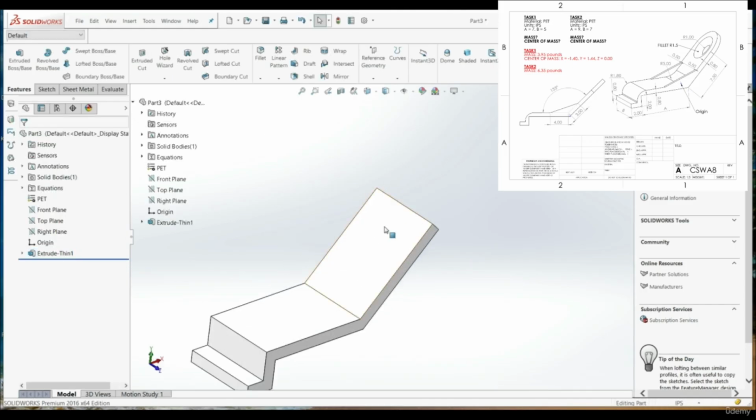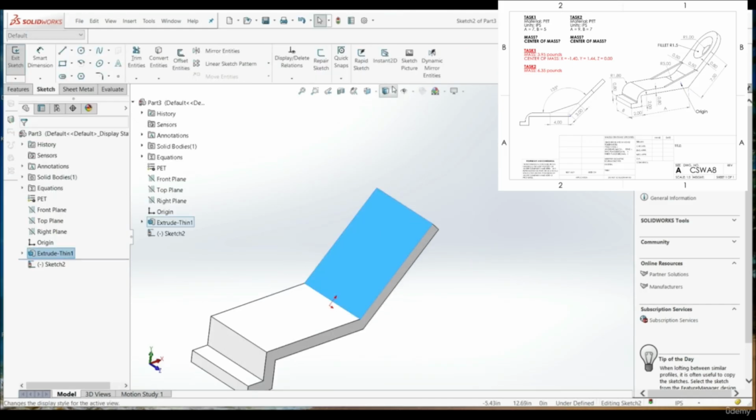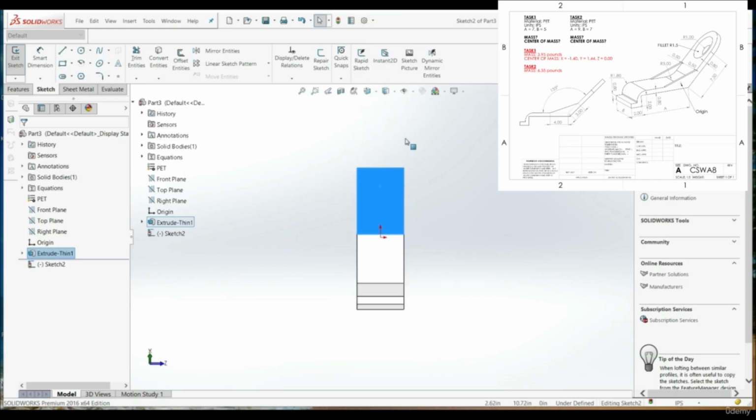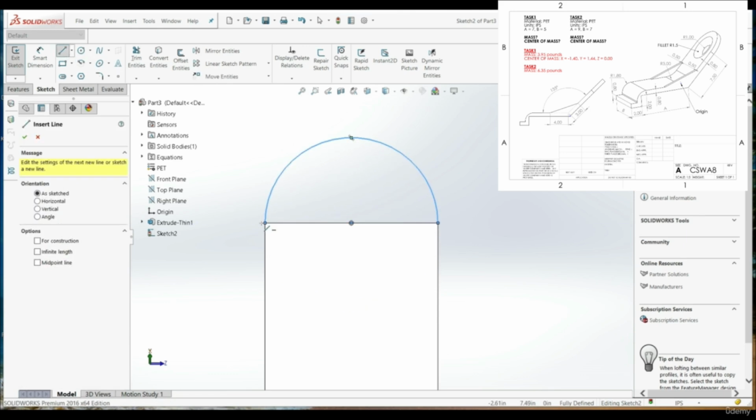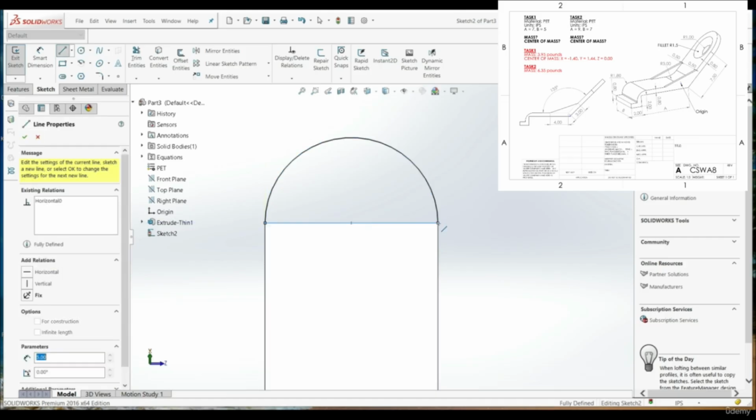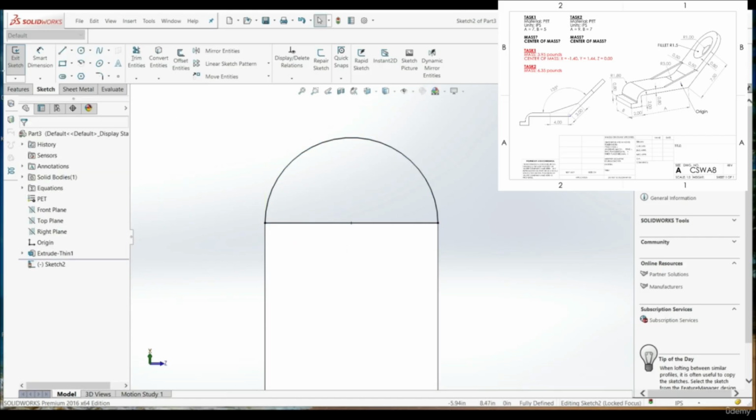Now let's create a new sketch on this face. So let's go here, let's create a new sketch. Let's go normal to. Let's select here center point arc. Let's go here to the midpoint. Let's go from this vertex, to this vertex here. Now let's select the line. Let's connect those 2 points, this one here and this one here. Like this. Sketch is fully defined.